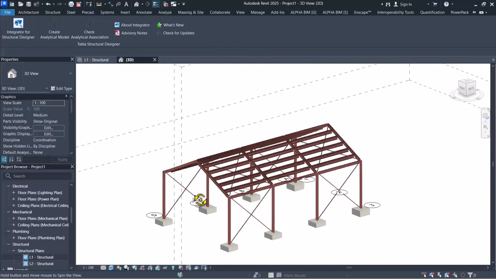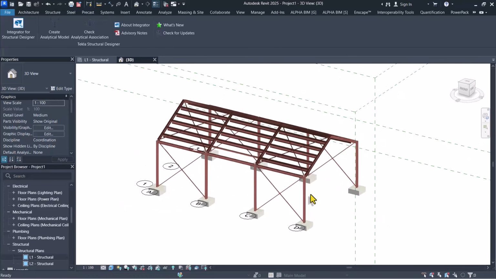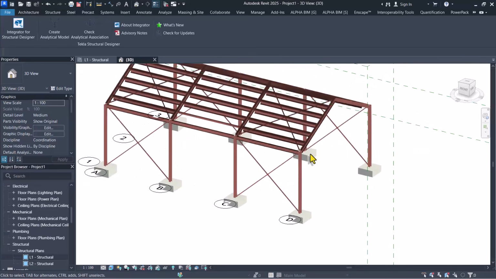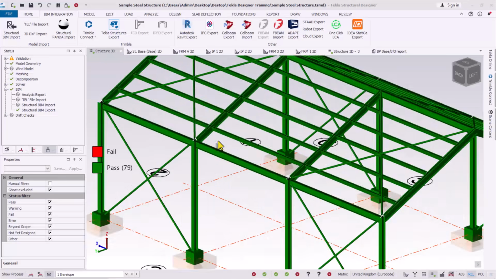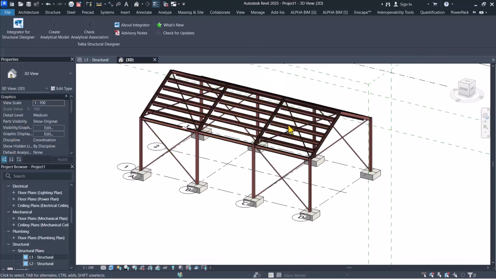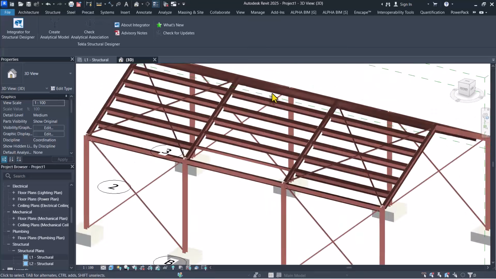So as you can see, this is how to carry out the integration between Tekla Structural Designer, okay, and then Autodesk Revit successfully.